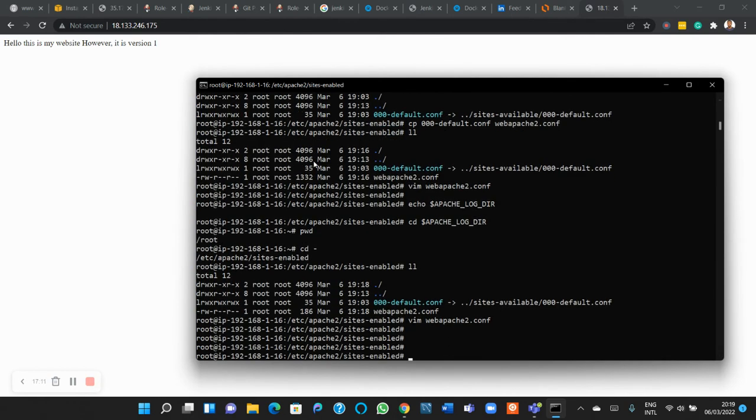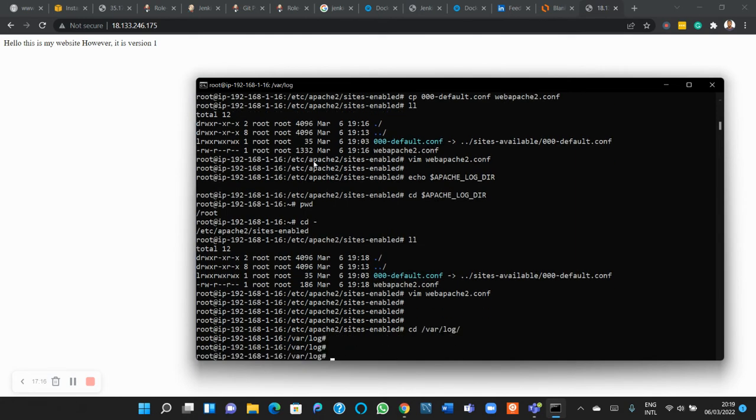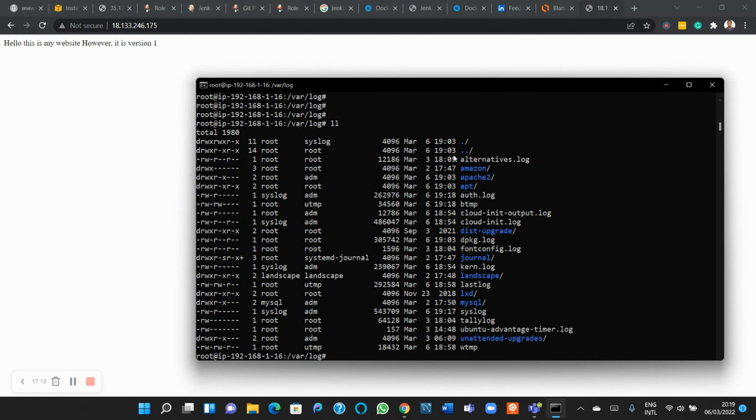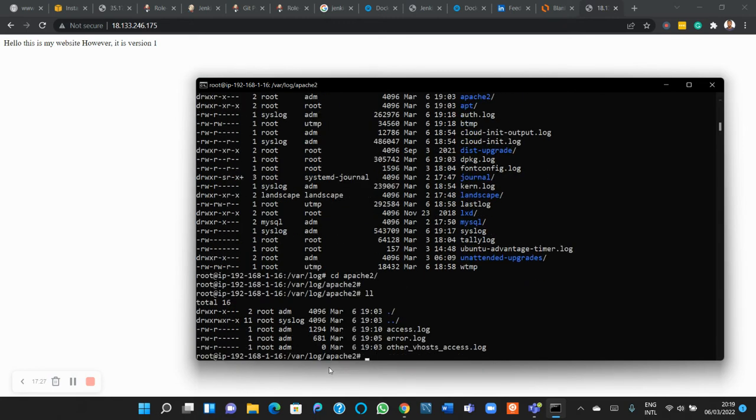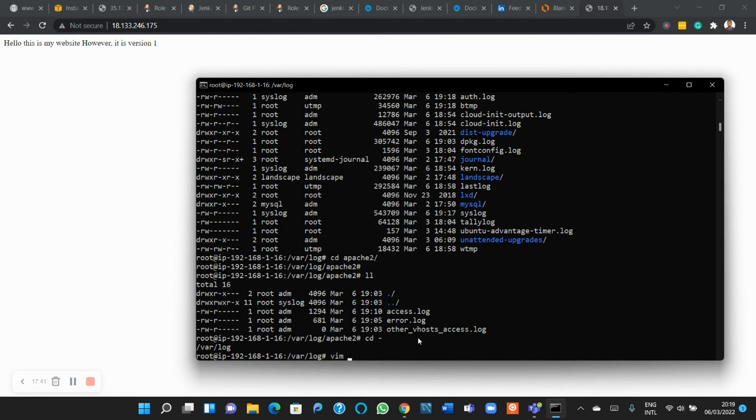So my Apache log directory should be under /var/log. Let me see what I have here. Great, I have apache2. ll. And you see, I don't know why it's not taking me here. So here is the access log, and here is the error log. But this can always be changed. But leave it as it is. So let's go back to our configuration file, which is under /etc/apache2/sites-enabled/web-apache.conf.